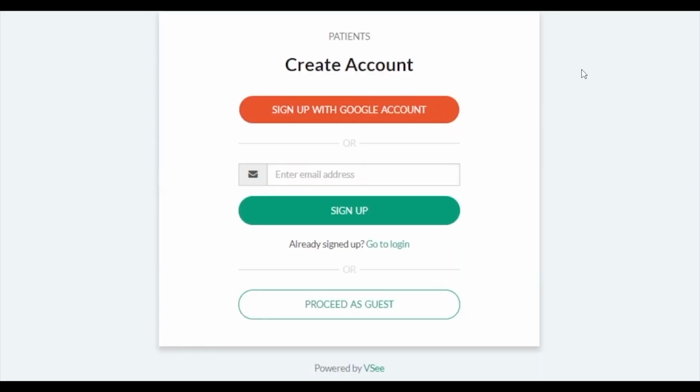And show you how it would look like if the patient just walks in the clinic. So first off, they don't need to create an account. They don't need to register and come up with a password. They can just proceed as guests.